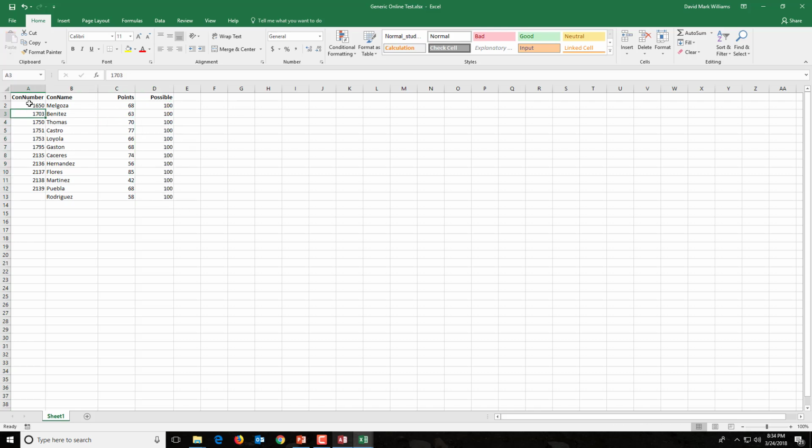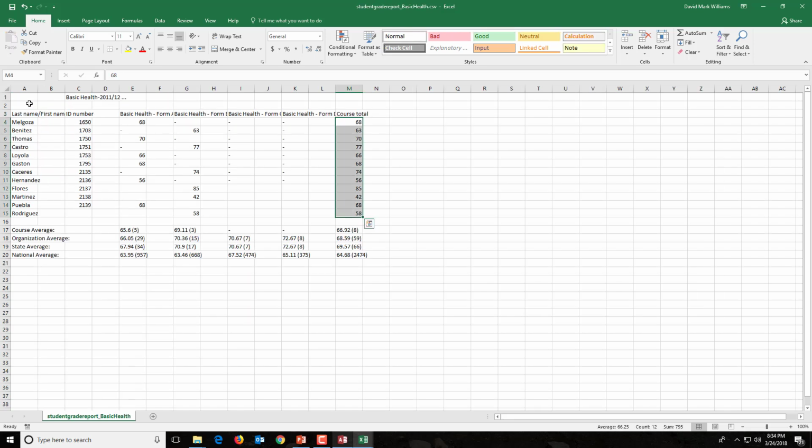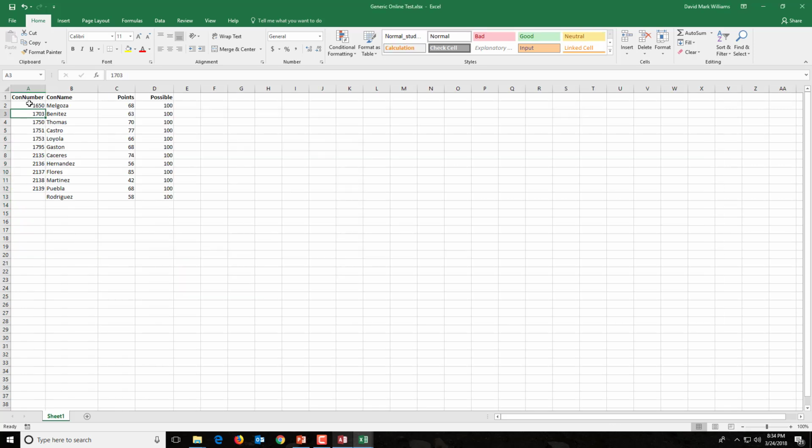So I have basically just copy and pasted the details from the export out of Career Essentials Assessments and copied that data directly over into this very simple generic file format. Now you'll notice this student here, Rodriguez, didn't follow the instructions, didn't put his contestant number in, so his score of 58 is not going to get counted. We just cannot match these.